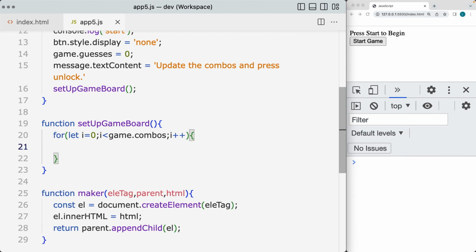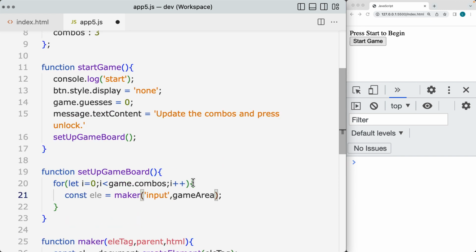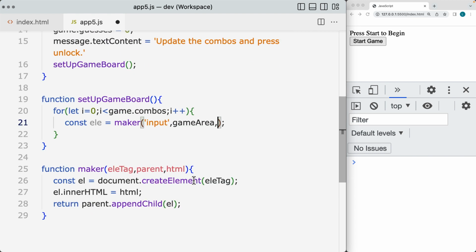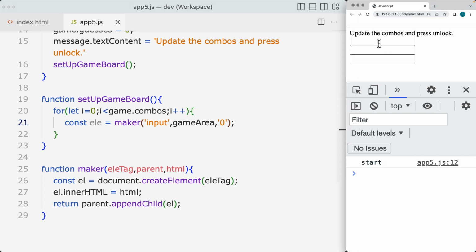Let's go ahead and create the element. Using the maker function, we want to create an element which is going to be an input. The parent is going to be the game area object, and within the HTML we're just going to have a value of 0. So let's see what happens. There are our inputs, and we'll actually just set that to be blank because we don't need any HTML within there.